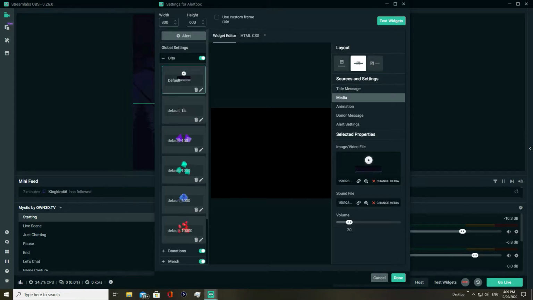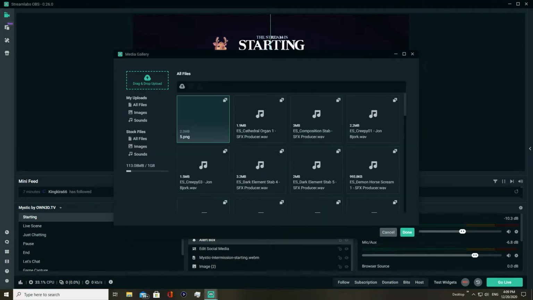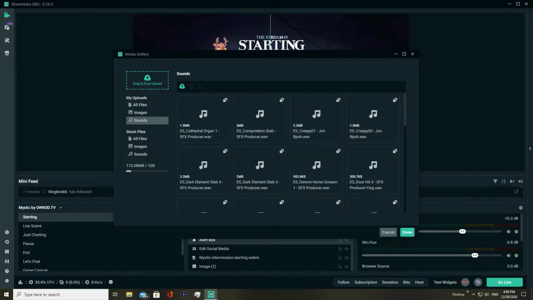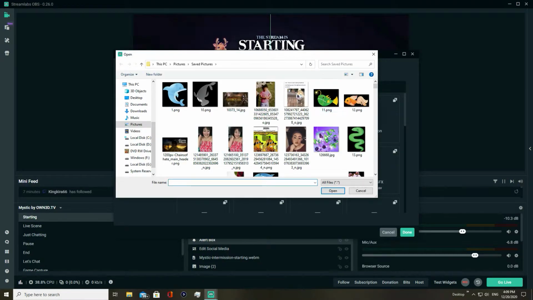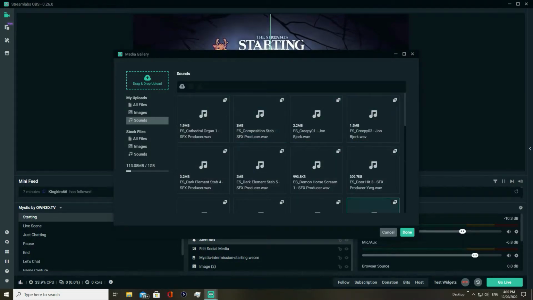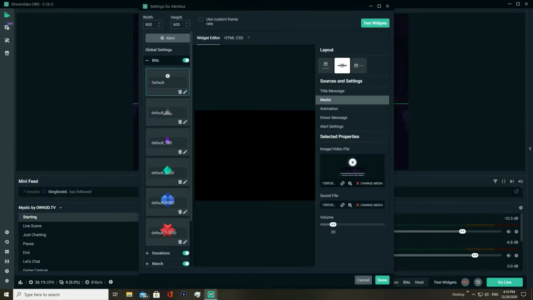If you wanted to change the media of it, you would go here and you would just click change media, and then from your computer you can pick any sort of media you would like to change that alert. You can pick from image, sounds, anything you want. You would just click right here and it'll pop up your picture or media section. Wherever you have it stored, it'll pop that up. So we're just going to go ahead and click done.